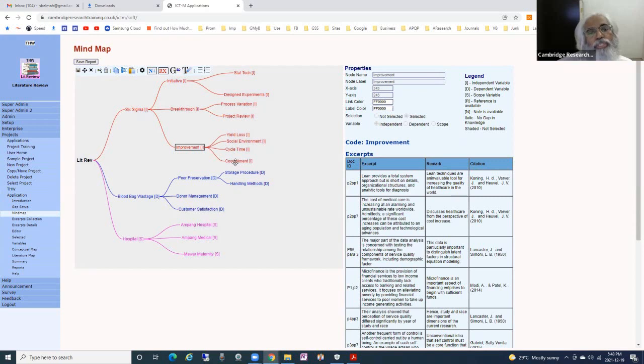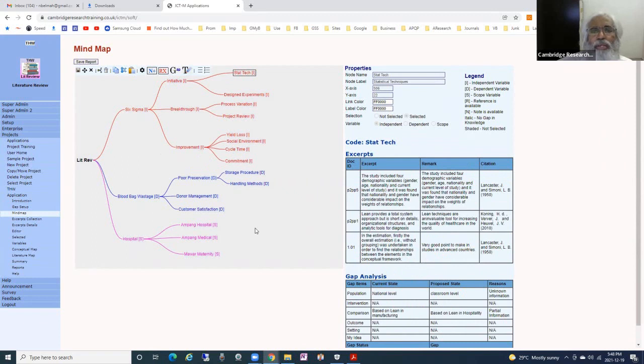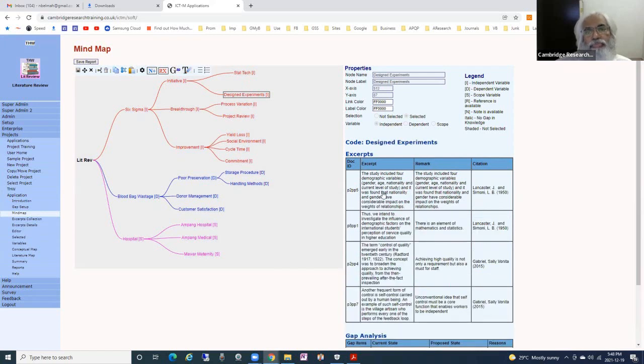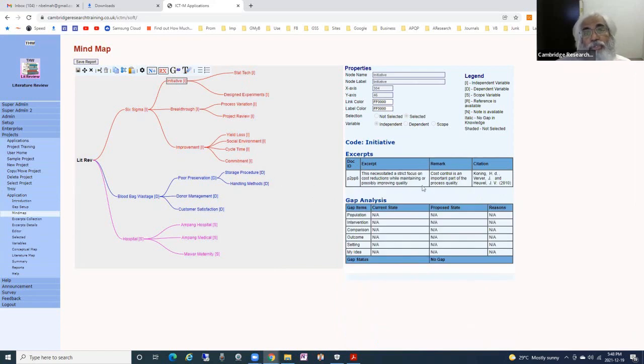Again, we can do this in detail one-to-one. The next thing is when you come back and click on the code asterisk, it automatically pulls up the excerpts. All those journals and articles we talk about: statistical techniques, designed experiments, initiatives. You see, only one talks about initiative. So in this method, once you have this, you go to the editor.